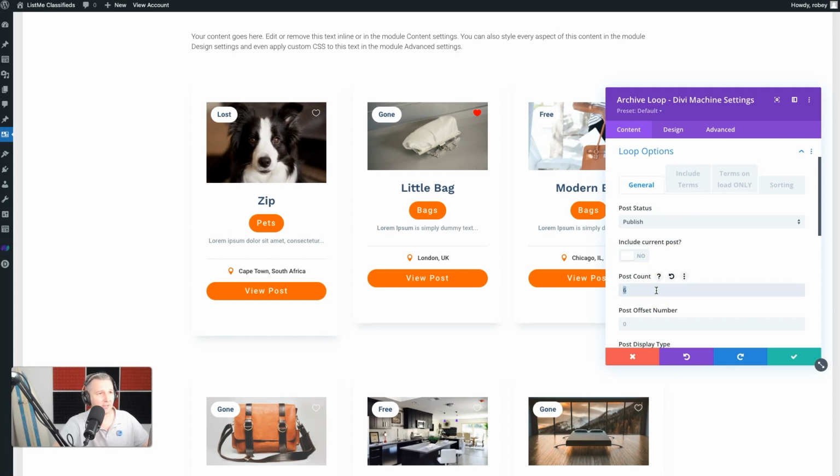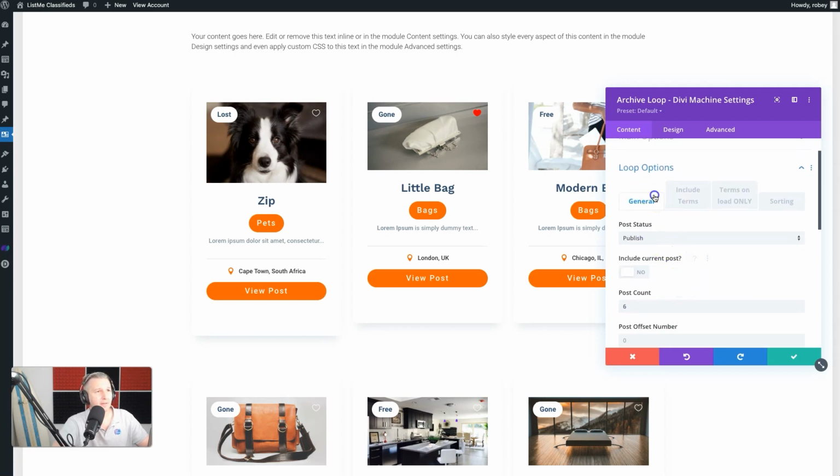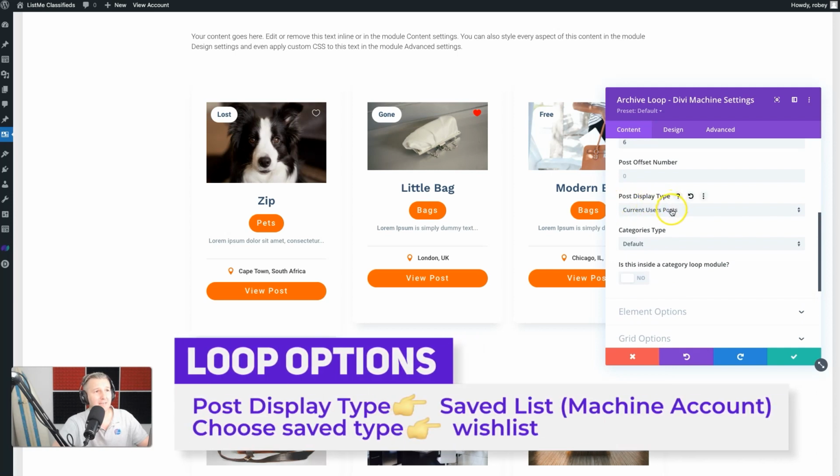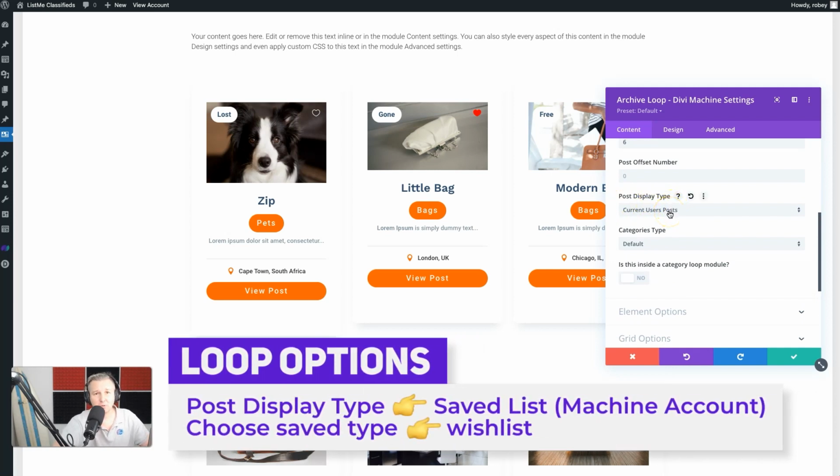For this, I think we can go ahead and display, let's keep it at 6, as I think about it. And what we're going to do here is where it's post display type. Now it's not just the current user's post, right? Because you can wish list any user's post. So we're going to select saved list machine account. And then you just choose your wishlist slug and you just go ahead and select that.